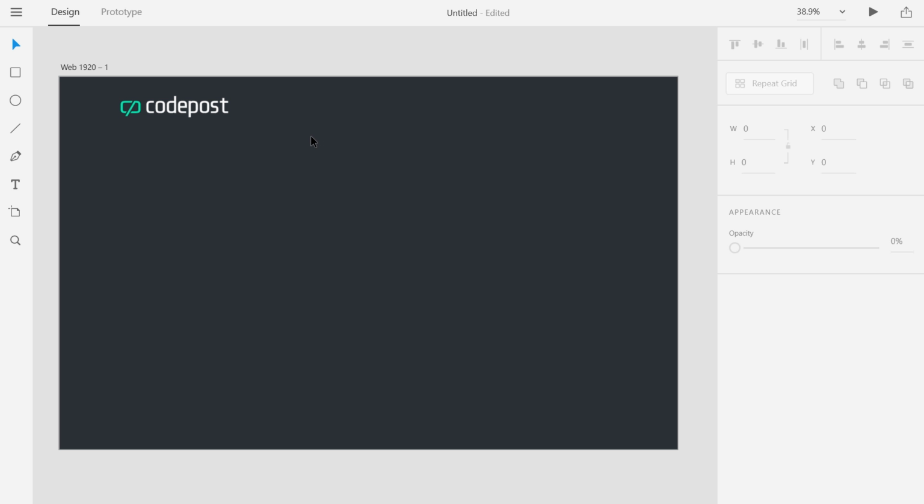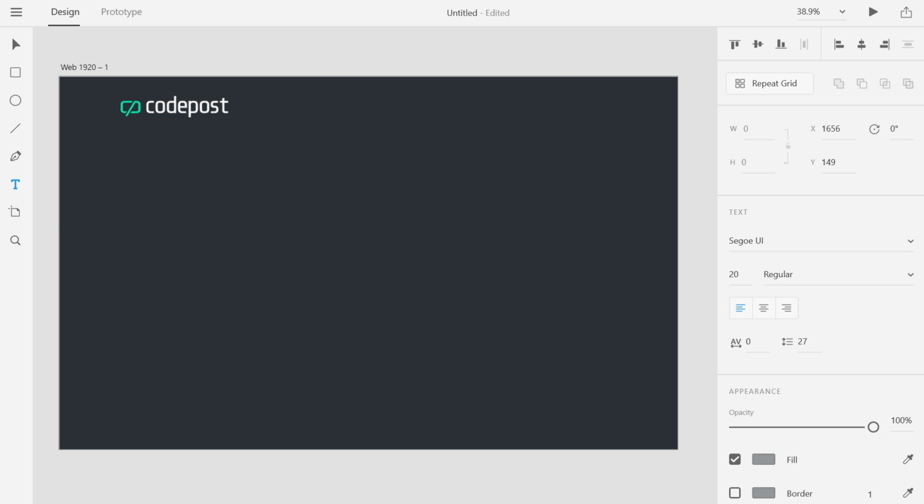Next, I'm not really planning to have a navigation just because this is a pretty simple project. So instead, I'm just going to have a button called Post Tutorial right here, a call to action. I'm going to take the type tool. It doesn't really matter where it's at because we are going to adjust it. And it's going to be Post Tutorial. All right, so I'm going to increase the font size by left clicking and dragging up.